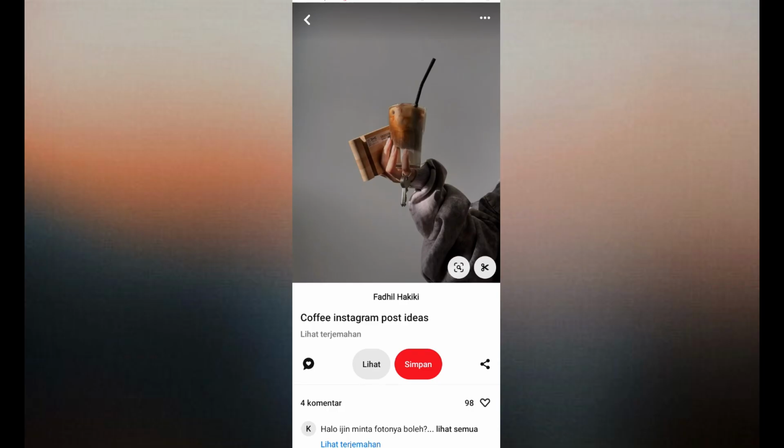And now, you know how to use Google Lens to trace a WhatsApp image. So, I think that's enough for this tutorial.